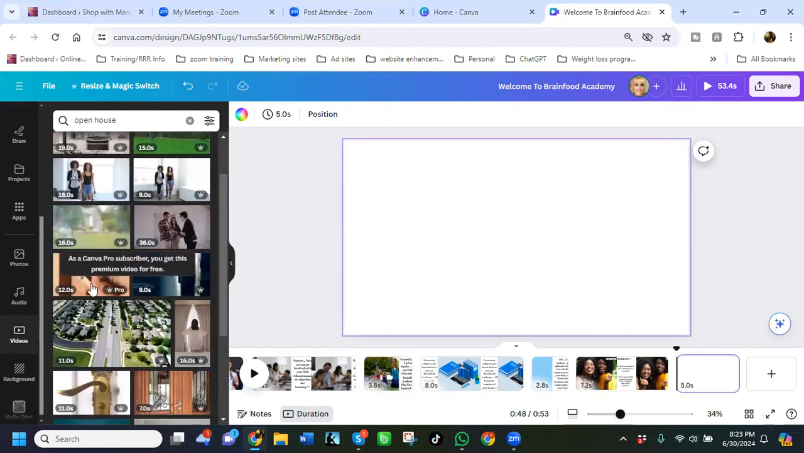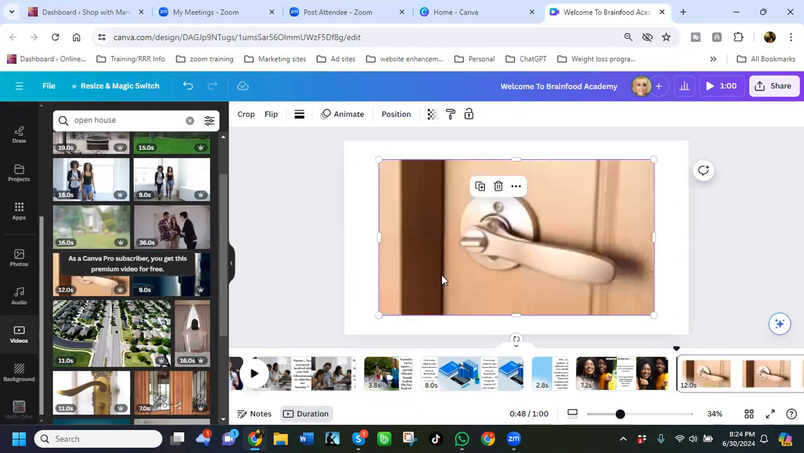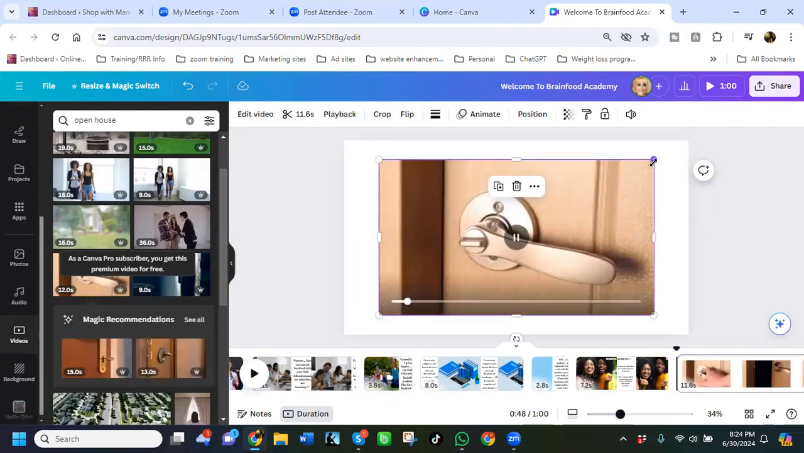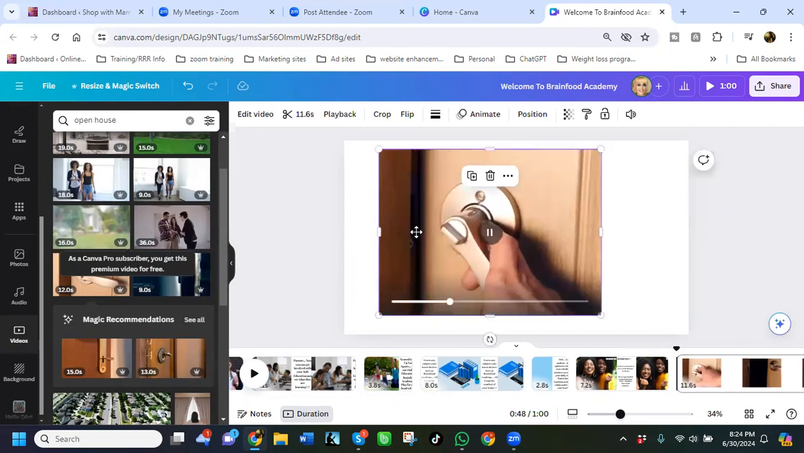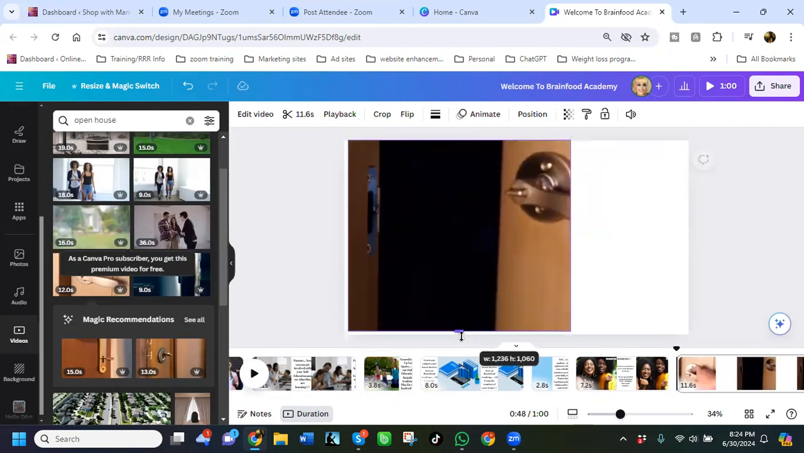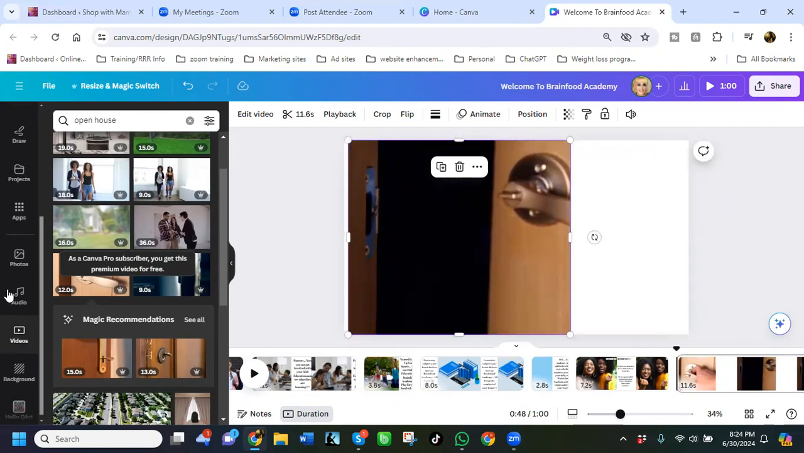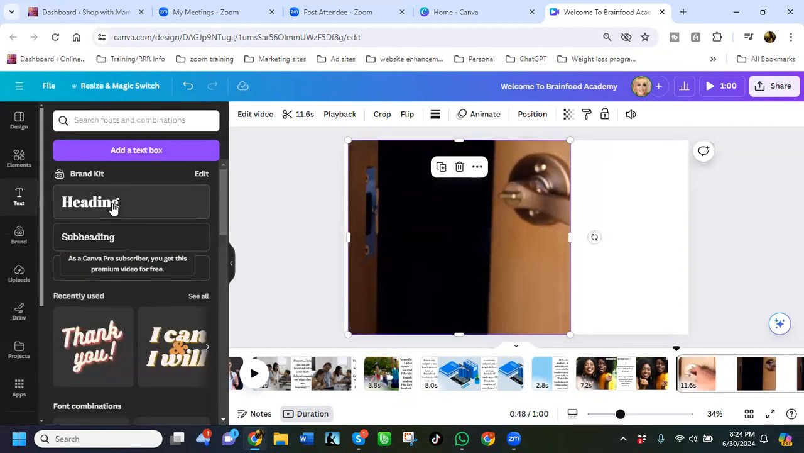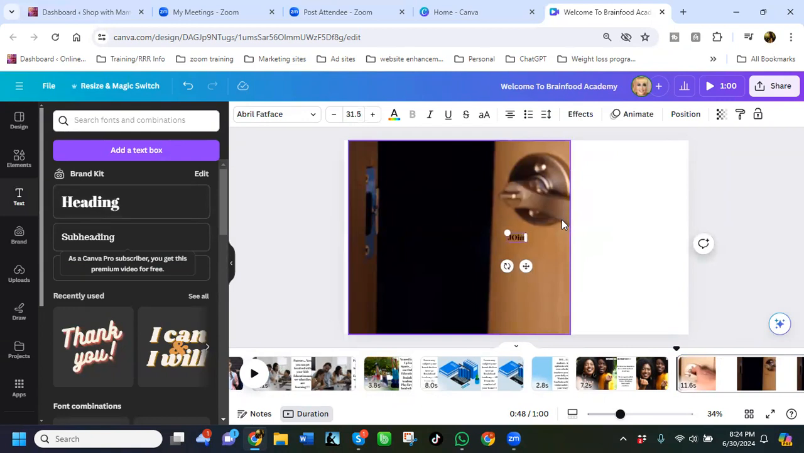Look at that door. Oh my goodness. That's perfect. Yes. Okay. I just got an idea. Our open house will open your door to education, to a new education platform. Join our open house and open your door to a new alternative to education.